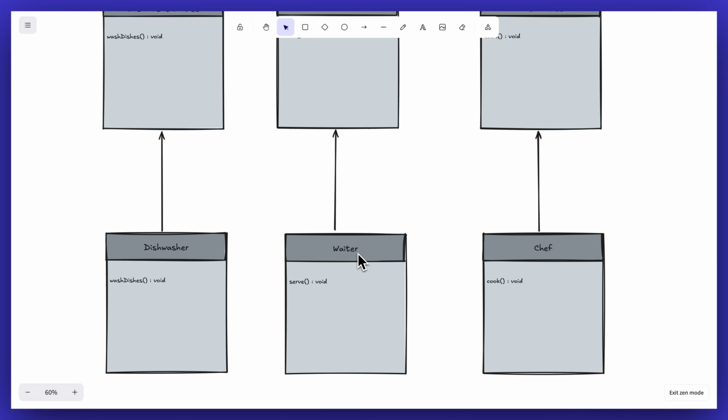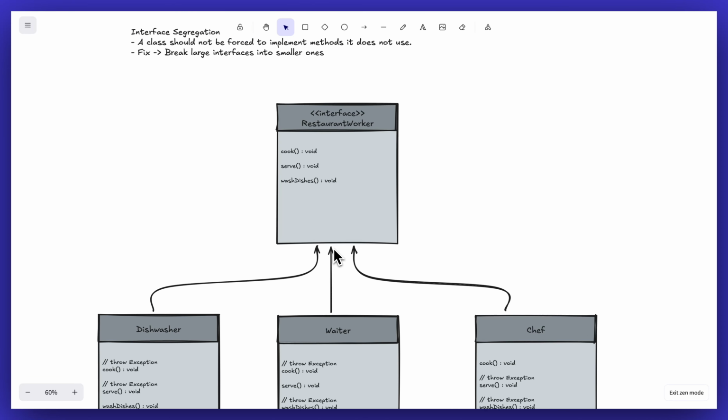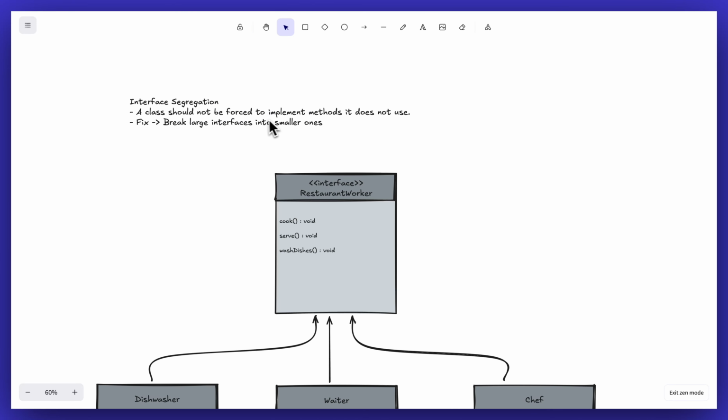Like waiter just needed the serve function, so it will just implement serve. It will not implement cook and wash dishes. I hope you got this point. So we have successfully eliminated the part where classes were forced to implement the methods which they did not want. And we were able to do so because we have segregated the larger interface into smaller ones. So this was all about interface segregation principle.